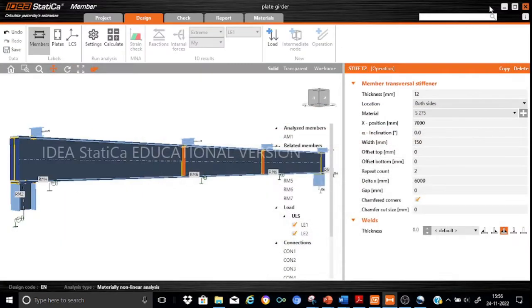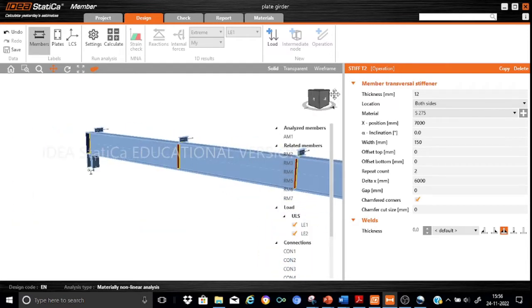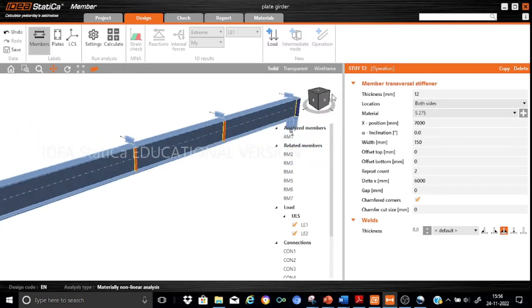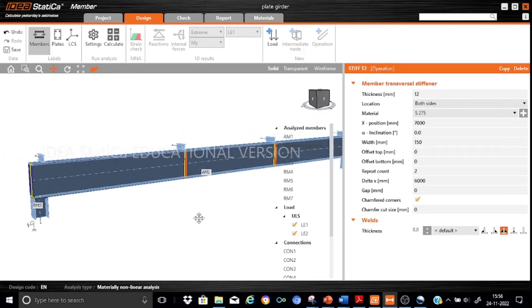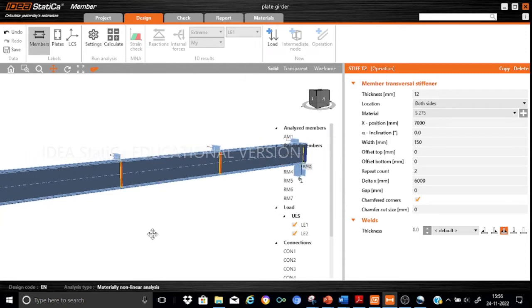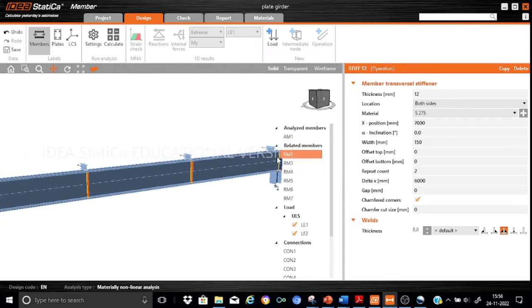So that's why the stiffeners are to be modeled in a logical way. You cannot just model them in any way you like. Okay, so let me just zoom it. It's good enough. So now what I'm going to do is model stiffeners in this region and also in this region. A preliminary calculation has shown that no stiffener will be required in the center portion.